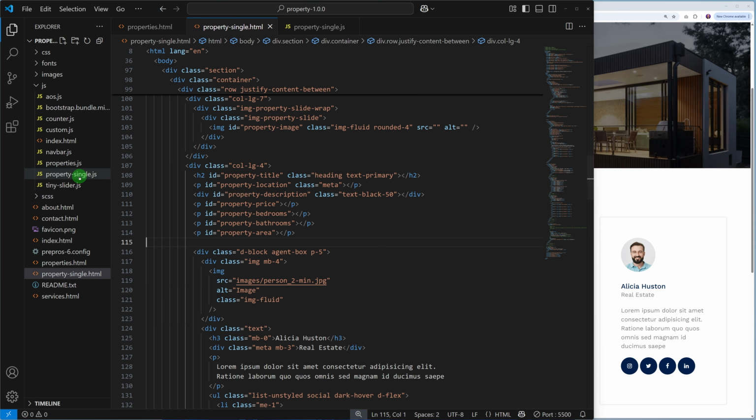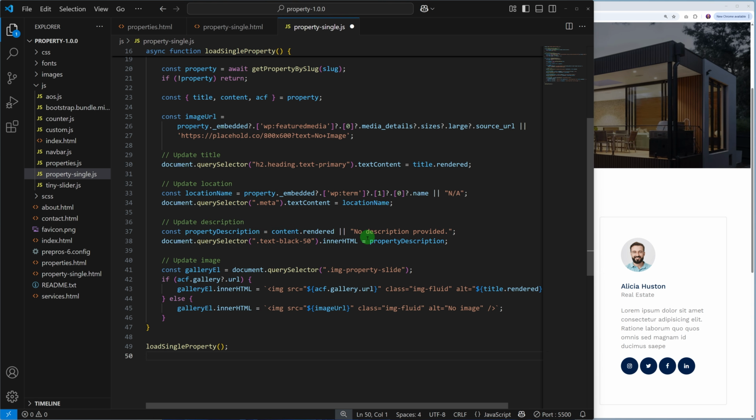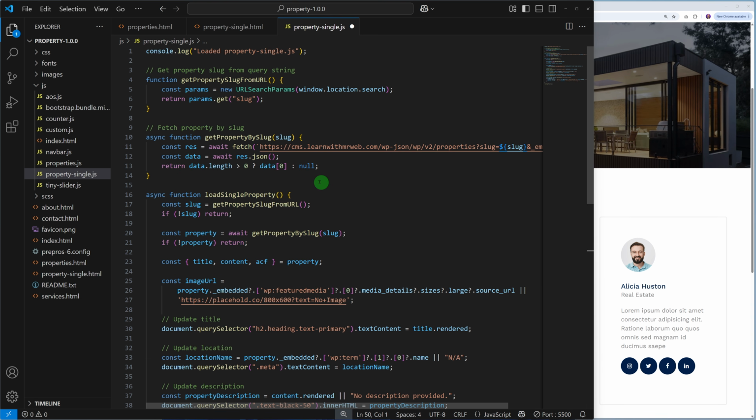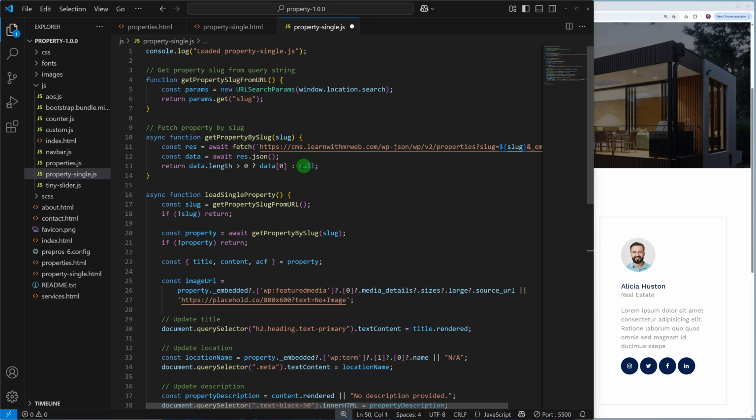I've created the property single.js file already, which is empty at the minute. But I'm going to fetch the script and we're going to go through it together, okay? Same principle as before. I'm not going to bore you with covering this again. Basically, we're going to fetch the property by slug. This is the same as before: WP JSON, WP v2, and then properties, and then the slug name. And I'm going to embed it to make sure that it will return a positive, otherwise it returns a value of null.